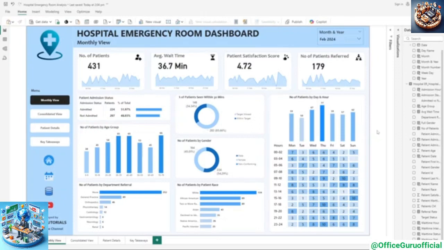And in this video, we are going to see one more data analyst portfolio project, and we are going to see this in the Power BI tool. In front of your screen, you can see the output, the final project. You can also see the title of our dashboard is Hospital Emergency Room Dashboard.